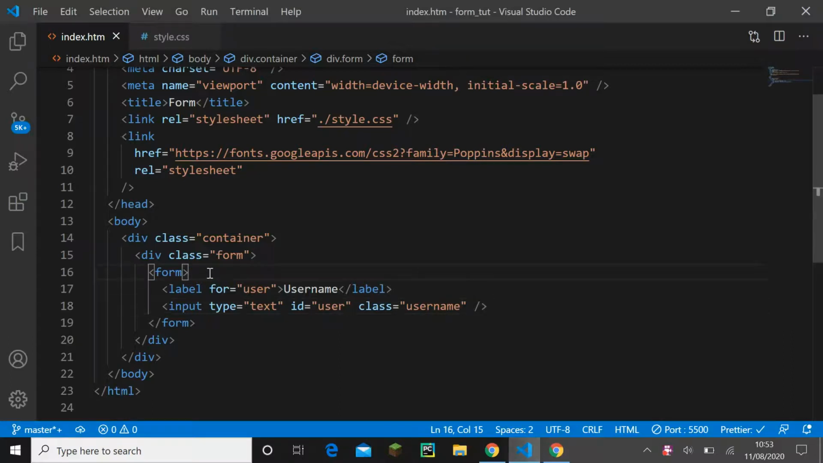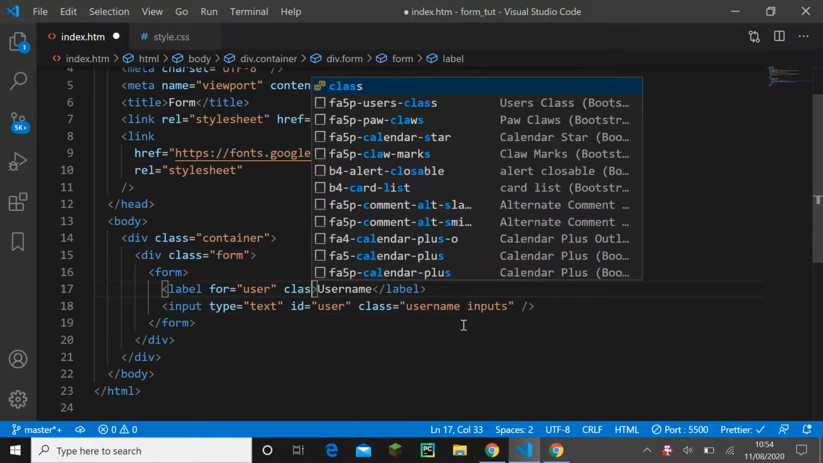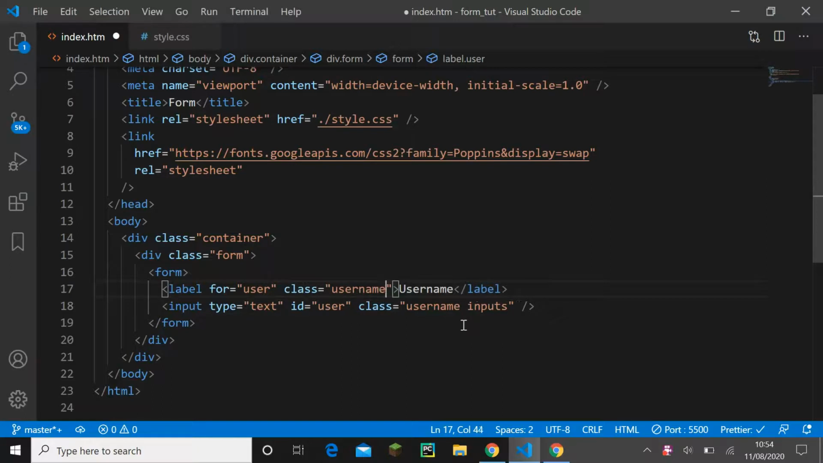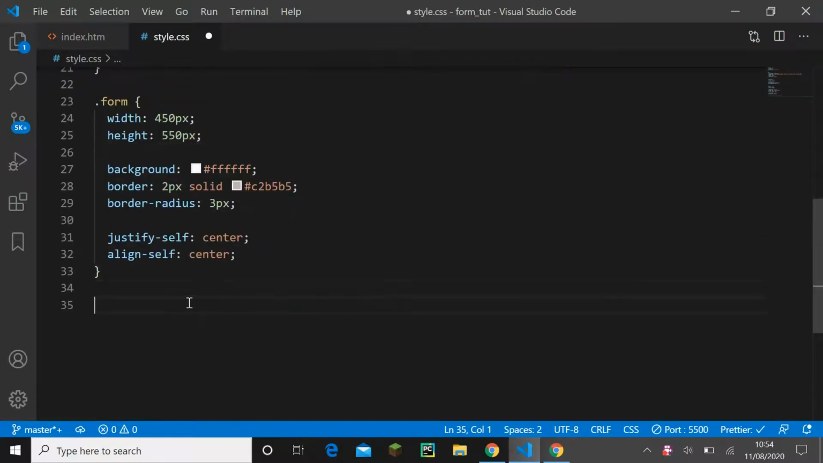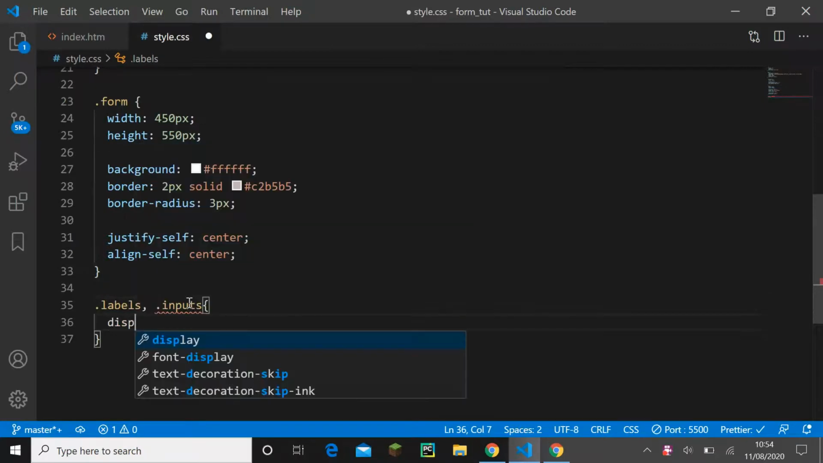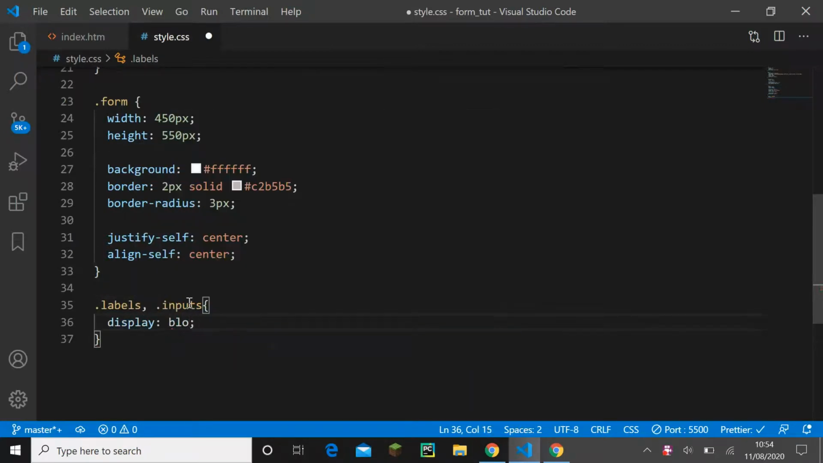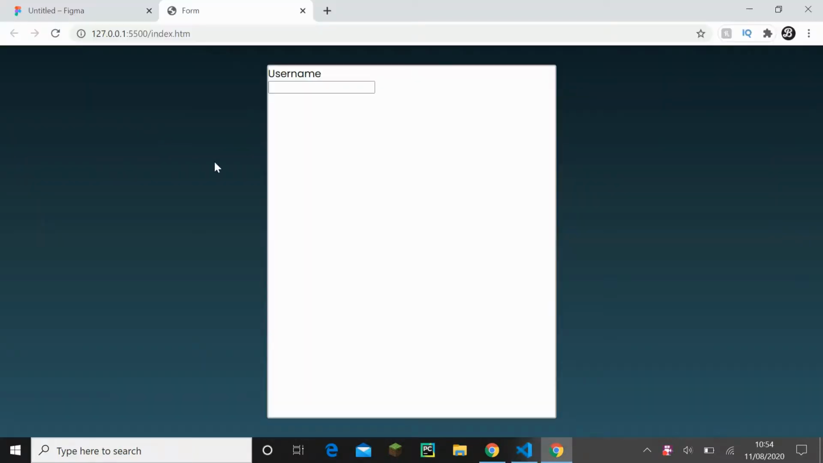Let's quickly put this. We'll add two classes to it, so username and input, and then we'll do class here because username label, and we'll do labels. And what we can do here is labels and inputs, so dot labels and then dot inputs. We can do display block, and now they're on top of each other, so that's what we wanted.